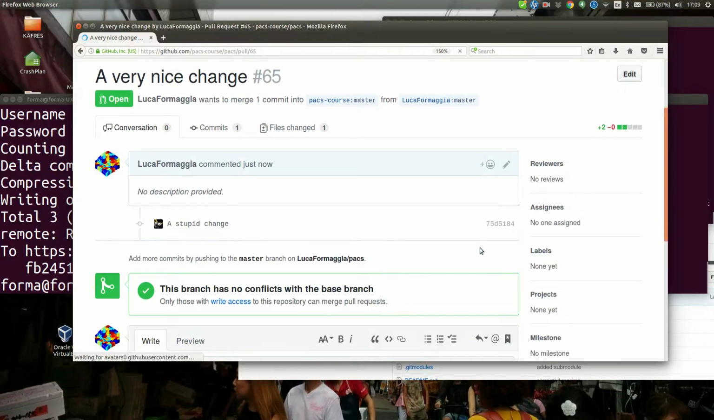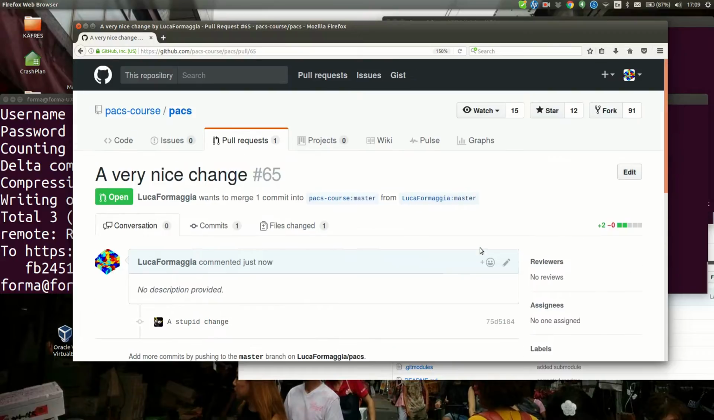Now, what happens? Well, what happens is that if now I log in with my real account and I look at the upstream repository, I will find that there is a pull request. I can examine it. I can see if the changes proposed there are really useful. If I think that they are useful, I will integrate them into the main repository.